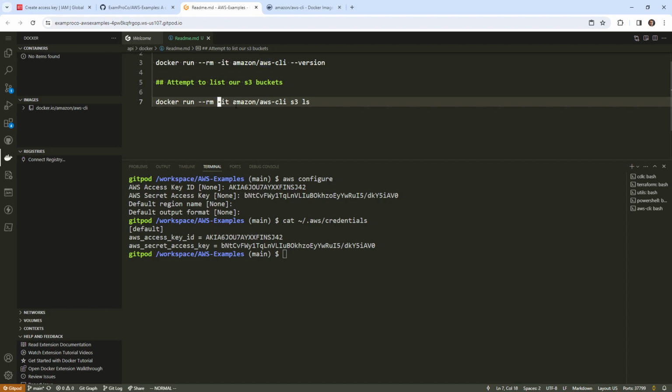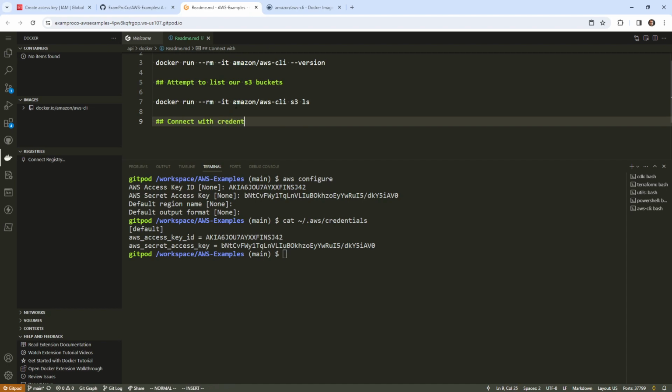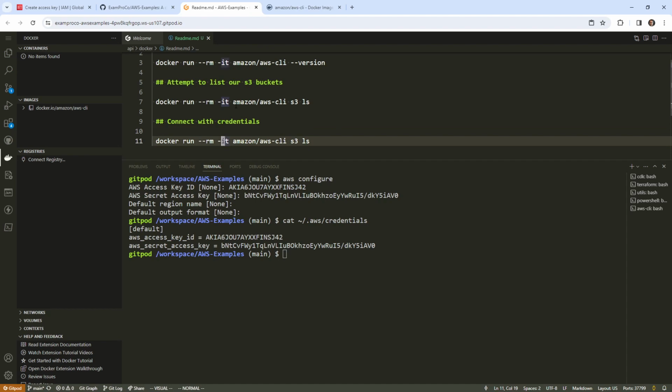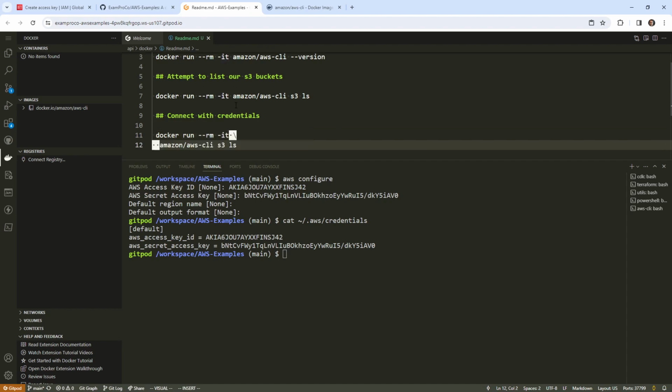So what I'm going to do here is just make this a bit easier by bringing these down into separate lines. So we can bring this down on a line. We'll say now connect with credentials. And I'm just going to bring this line down here, and this can be here. And then we'll say -v. And the idea is we're going to mount those directories.